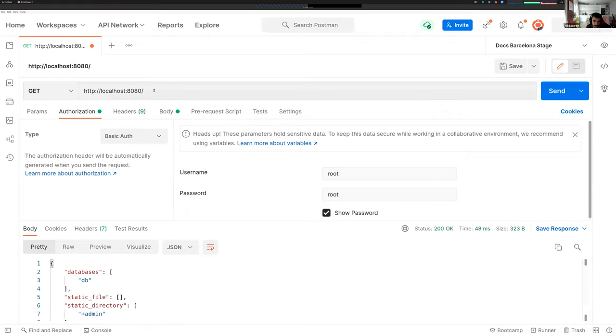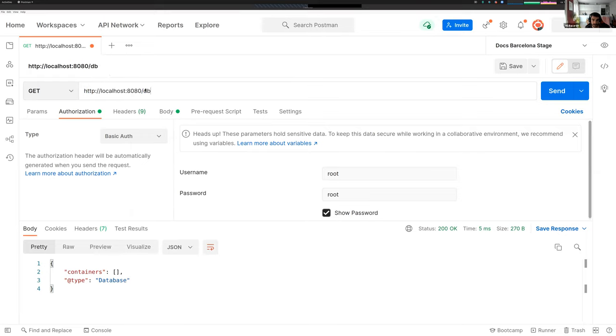When you do a get, you will see the databases that you have. And you can get to the database in this manner, just the URL and the DB at the end. And that's it. You have a web server running with Guillotina.